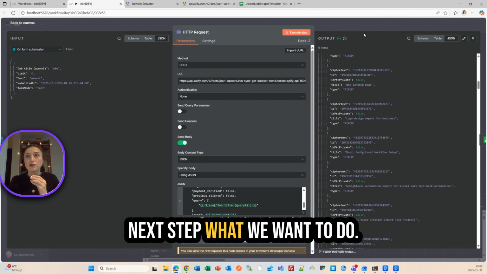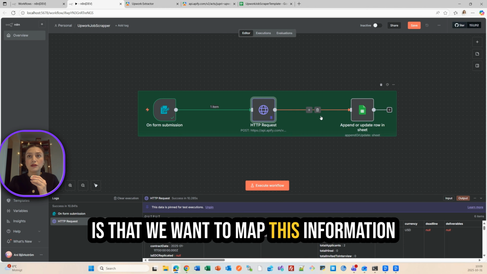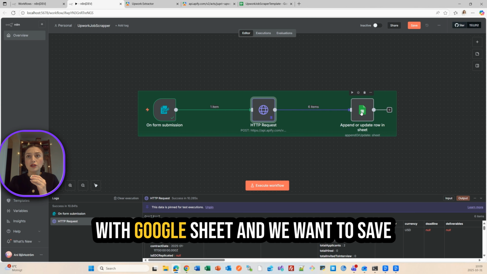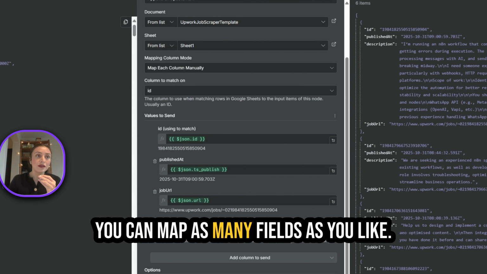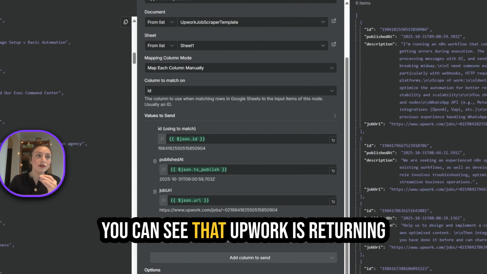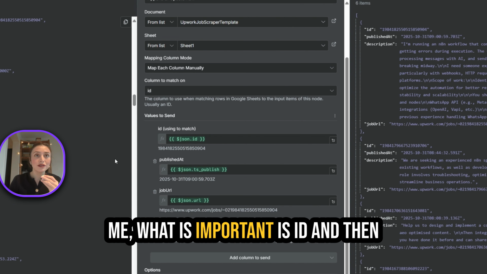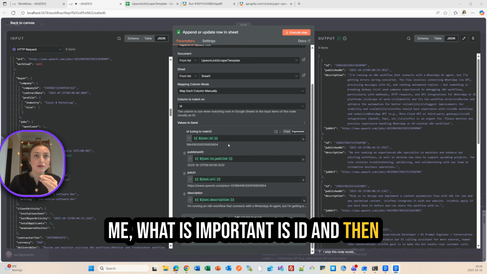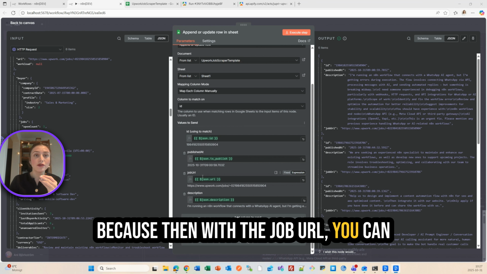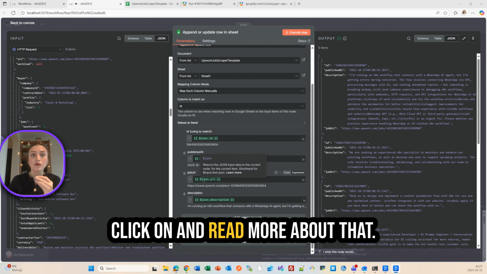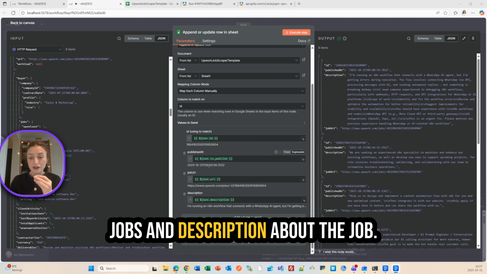And in the next step, what we want to do is map this information with Google Sheet, and we want to save this information into Google Sheet. You can map as many fields as you like. You can see that Upwork is returning a lot of different fields, but for me what is important is ID, and then published at, job URL and description, because with the job URL you can click on it and read more about that. So I want to see the newest published jobs and the description about the job.